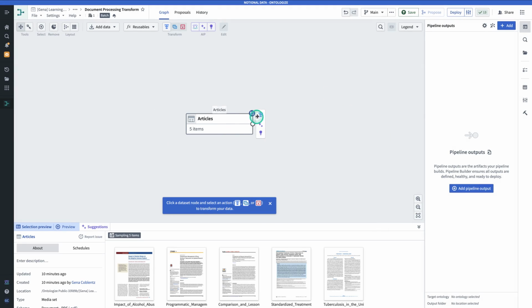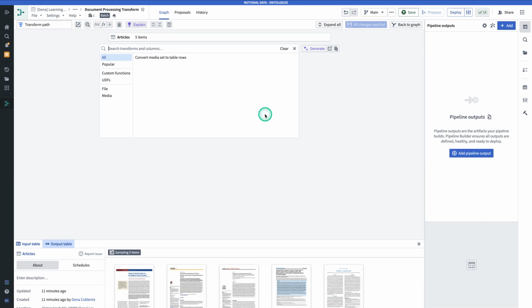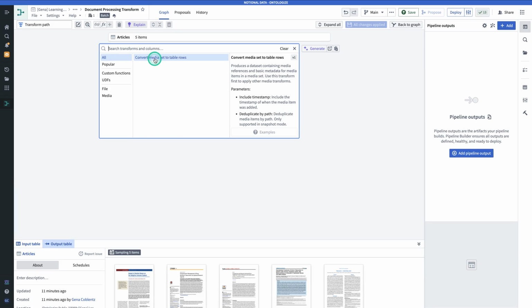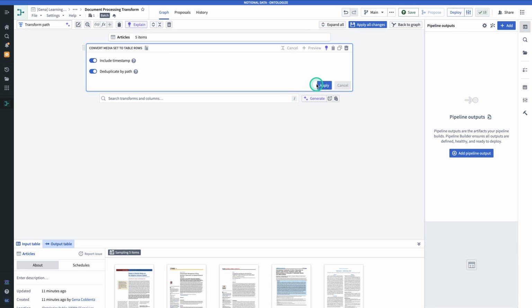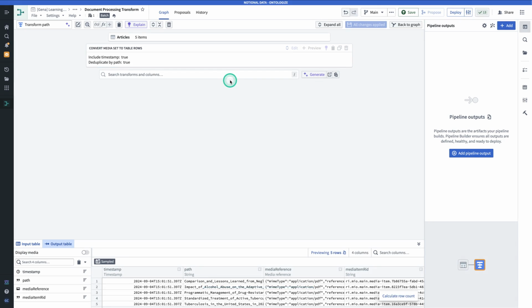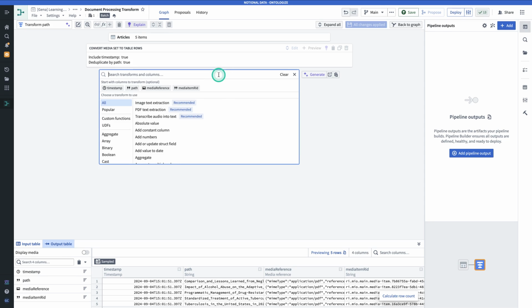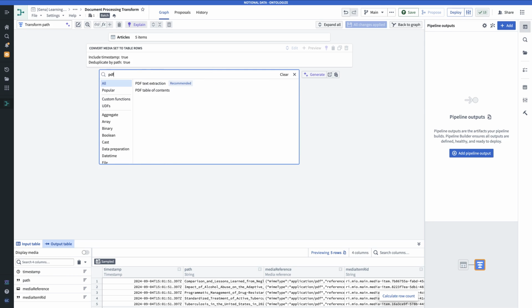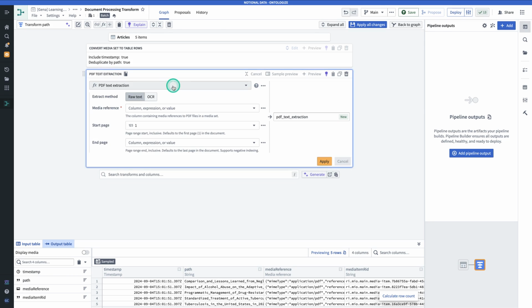Starting from articles, you're going to click the transform icon. And note that there's only one operation we can do here because it's a media set, and that's to convert it to table rows. So we'll select that one and hit Apply. The next thing that we're going to do is extract the text from the PDF. We're going to search for PDF and hit PDF text extraction.